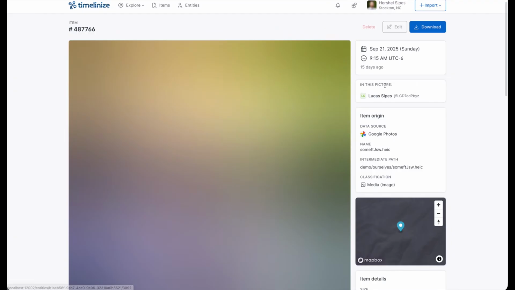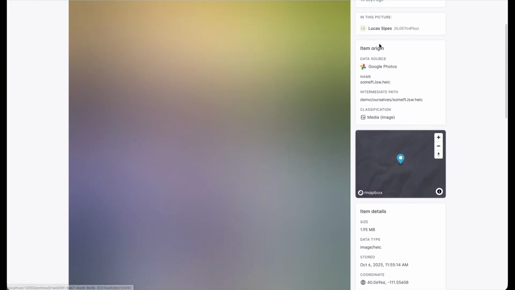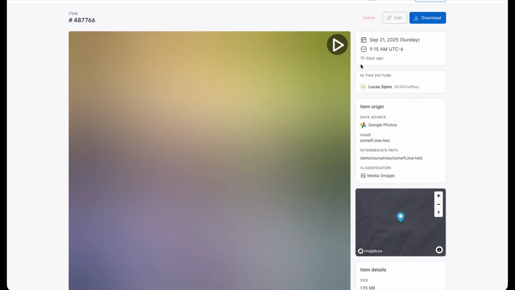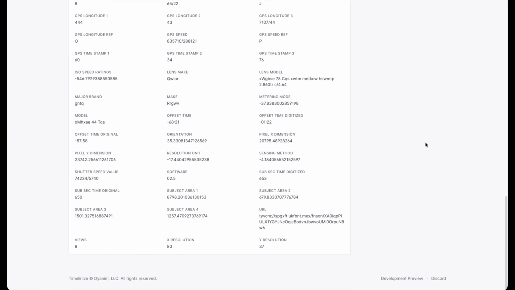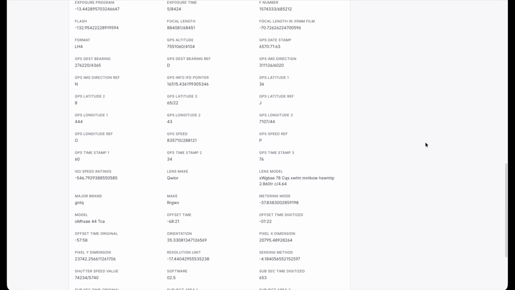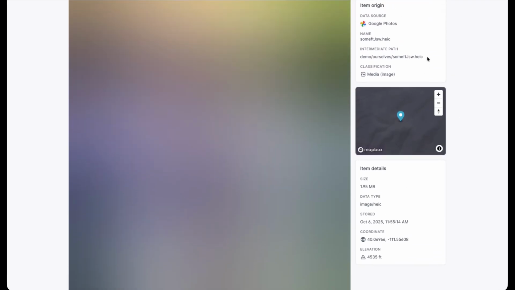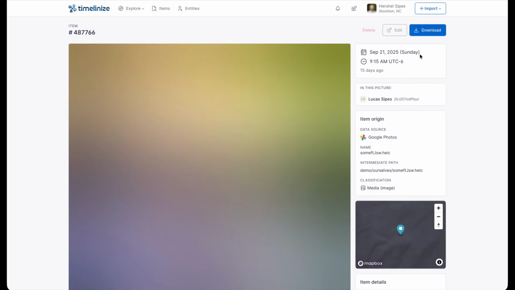You can also see who is in the picture. This is really cool for when obfuscation mode is not enabled. It will put a circle around the person's face when importing from Apple Photos. But even Google Photos will at least tell you who's in the picture, just not where. And we capture all the metadata. And all of this is obfuscated right now for demonstration purposes. So this is a great way to preserve your data, and you can download it to get it out of your timeline. But I think it's pretty cool.